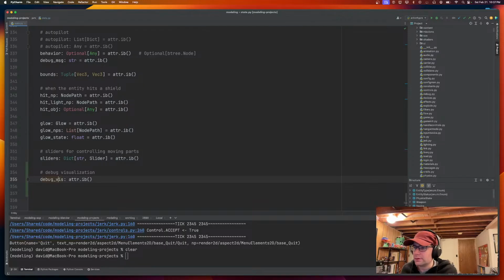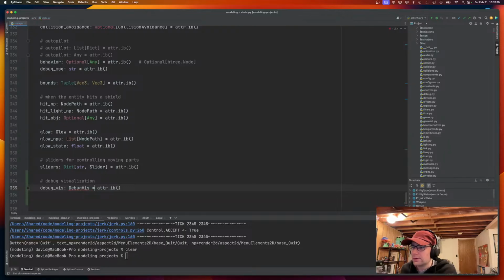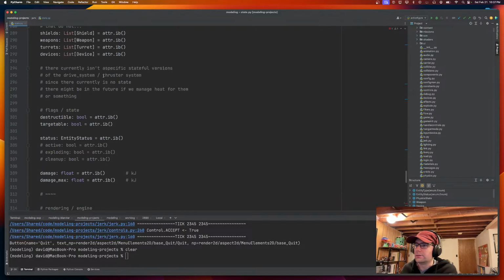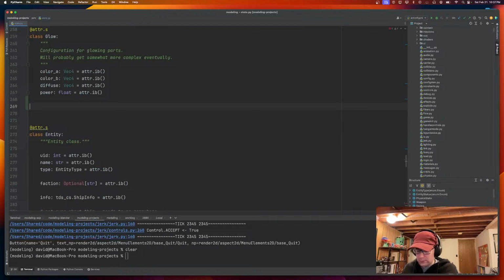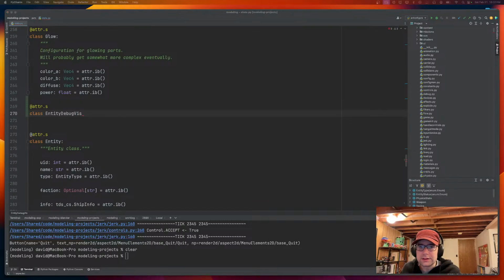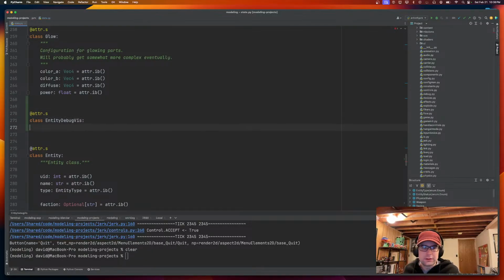Okay, so actually we'll just call this entity debug viz, and we'll fill this in. The idea here is that we want to show some different arrows and things to represent things that are going on with the entity.